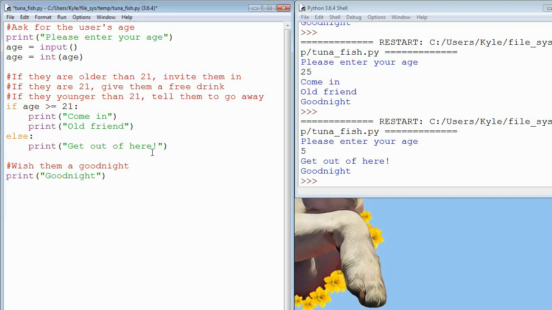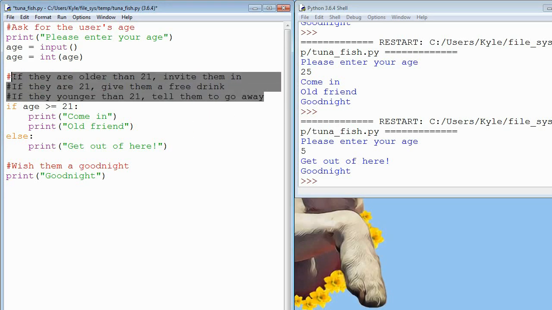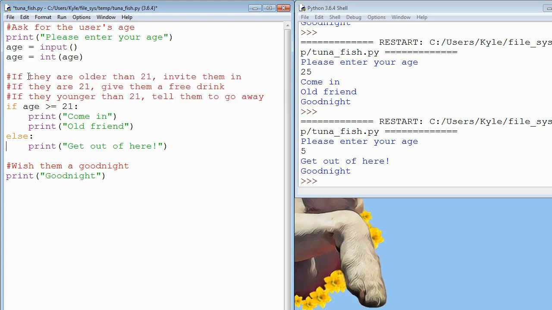Hello, for the last tutorial using this little example, what I've done so far is I've just copied all the code over. The only thing I've changed is this comment. So now what we're doing is if they are older than 21, we're going to invite them in. If they are 21 exactly, we're going to give them a free drink. And if they are younger than 21, we're going to tell them to go away.